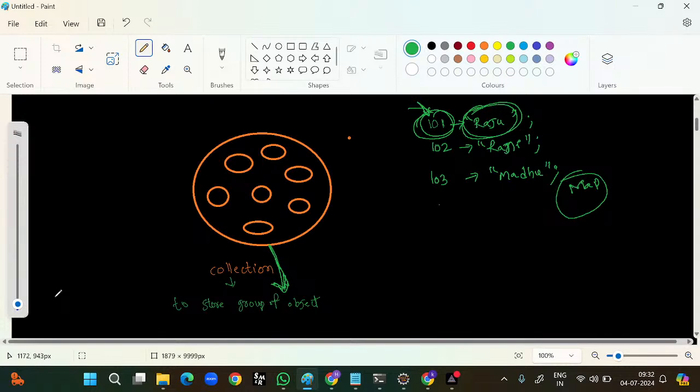Okay, fine. Is there any syntax for maps? Yes, we have the syntax. We need to mention Map, then key, comma, value. In the sense, we can write it like this: Map, object comma object. I will tell you why they are mentioning object comma object.